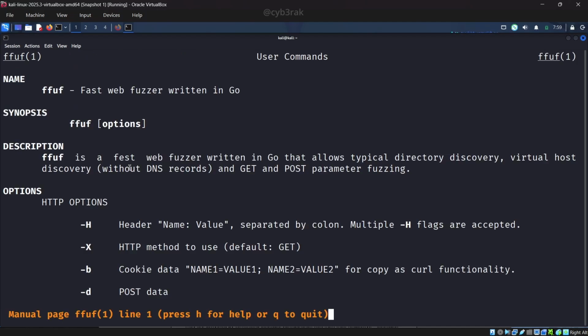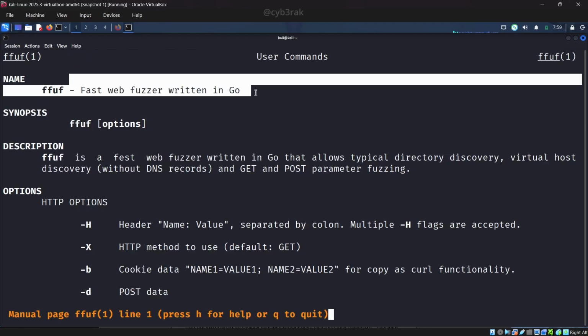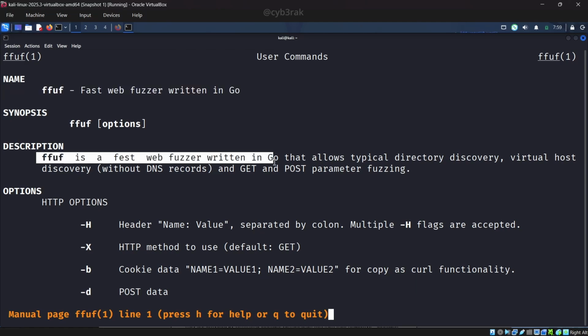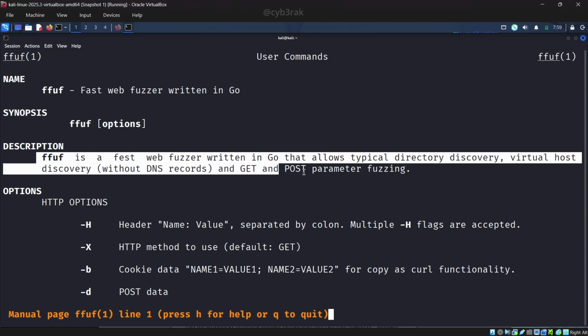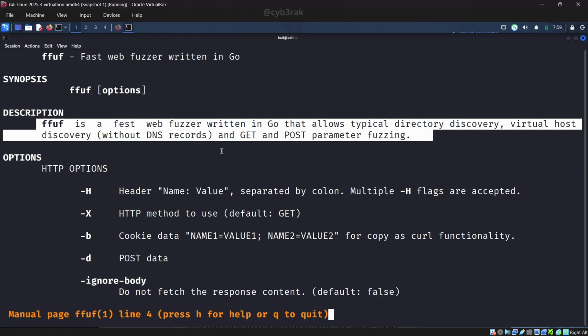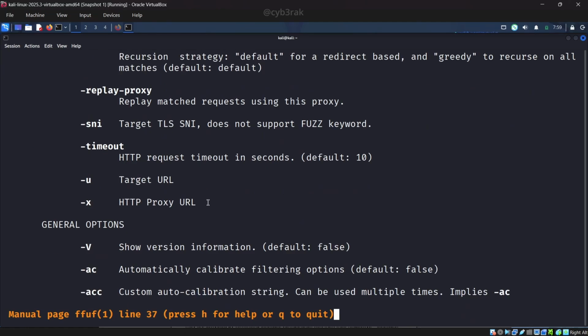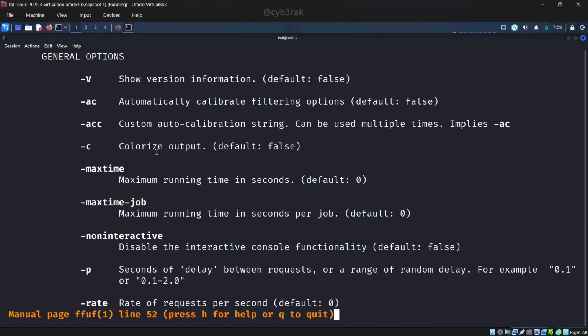is FFUF, which is a fast web fuzzer written in Go that allows typical directory discovery, virtual host discovery, and GET and POST parameter fuzzing. As I mentioned before, I'm not going too deep into this tool like in the previous videos, but the basic usage of how you can properly use this tool is what I'm going to demonstrate in this video.